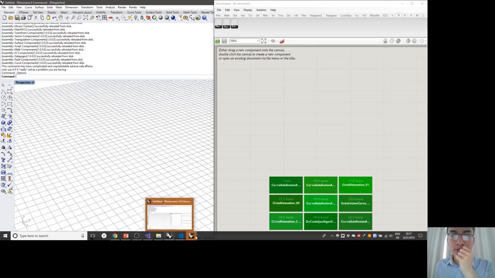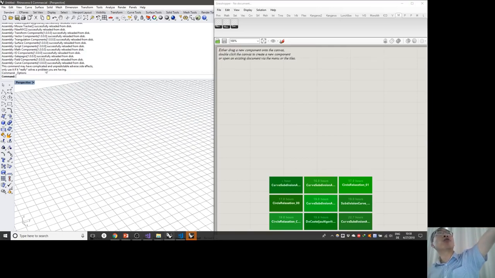Okay, so that's for Rhino 6. That's how you force the plugin to reload. First, you have to close all of the currently open Grasshopper scripts. So here I close everything. Grasshopper is open, but there's no open file. And then you call Grasshopper reload assemblies, and the assemblies will be reloaded.